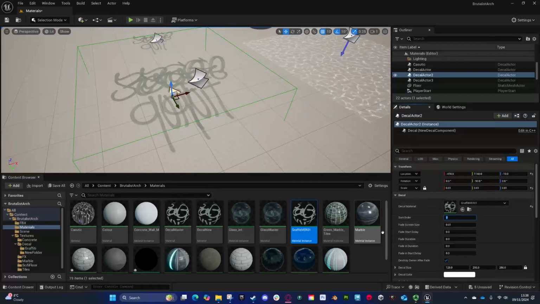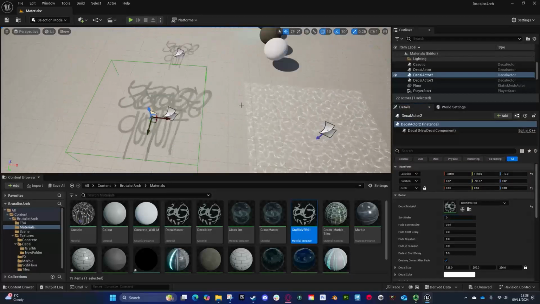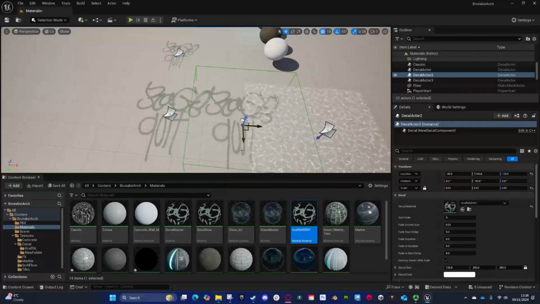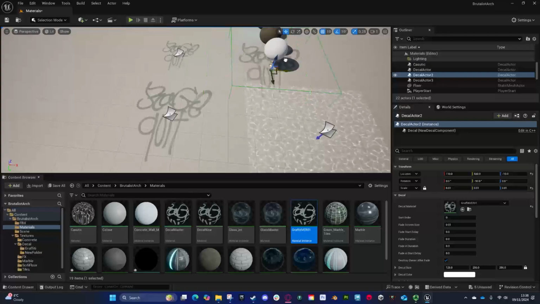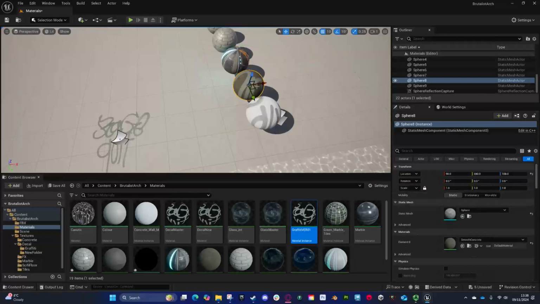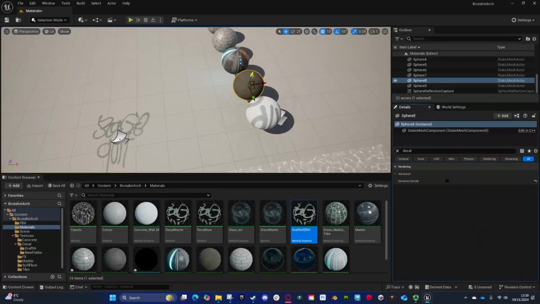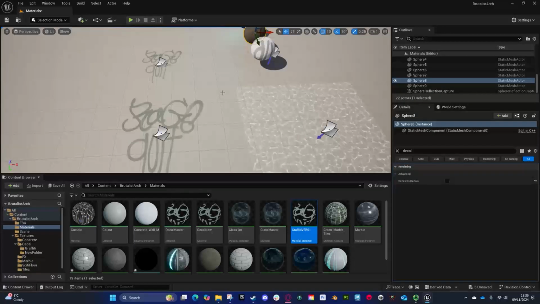So yeah. Also, say you didn't want this decal to render over something, say this was an item in front of it, you can actually select that mesh and go to type in decal, and you can untick that, and that mesh won't receive the decal anymore. So that's one way of hiding that decal if it's going over multiple meshes and that sort of thing.